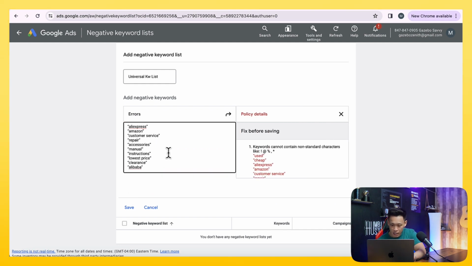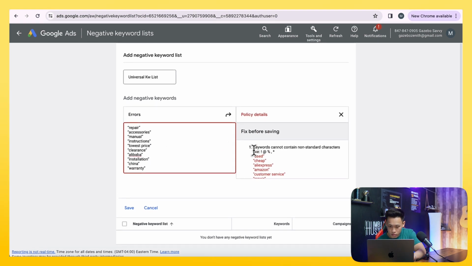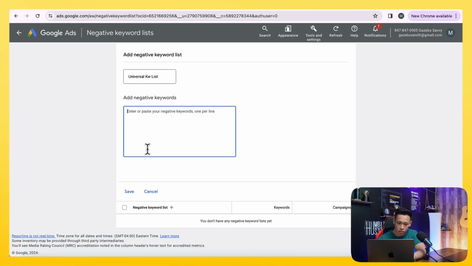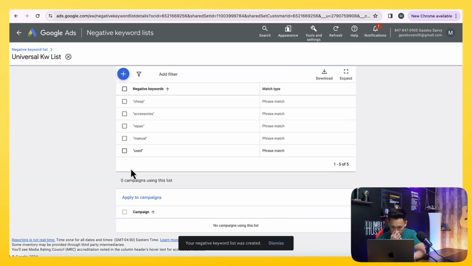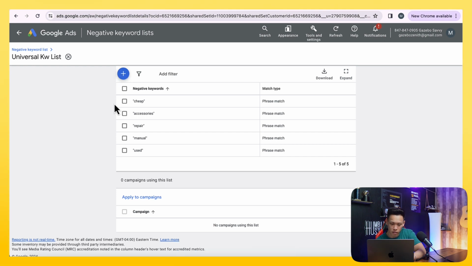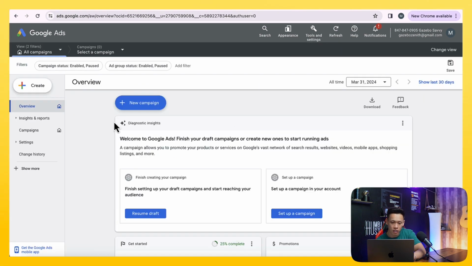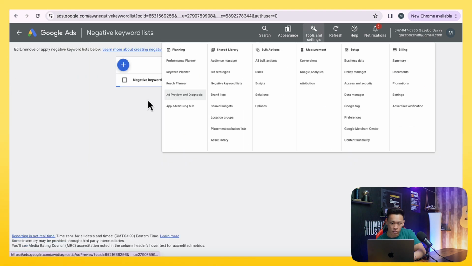Words cannot contain these characters. Okay. Cheap, repair. Accessories, manual. Okay, boom. So it does work. Maybe because we put it on Notion, it changed it up, but you could pretty much just go and add it manually in. And it's just like 15 words, guys. Not too crazy. So we're gonna go back into the negative keyword list again.